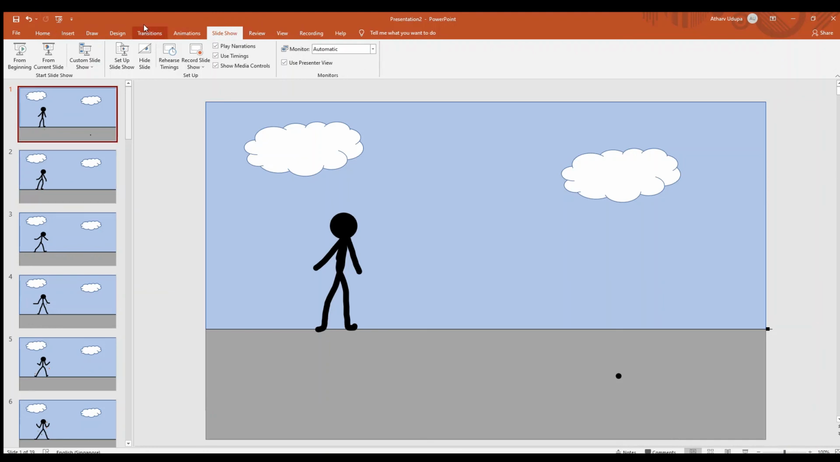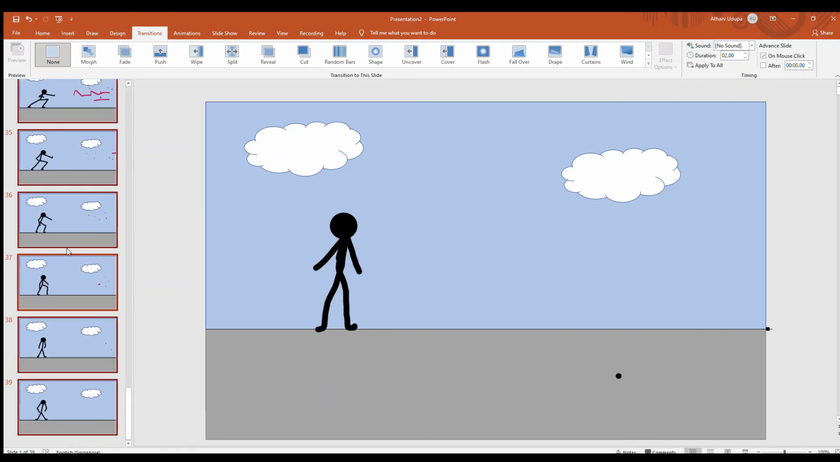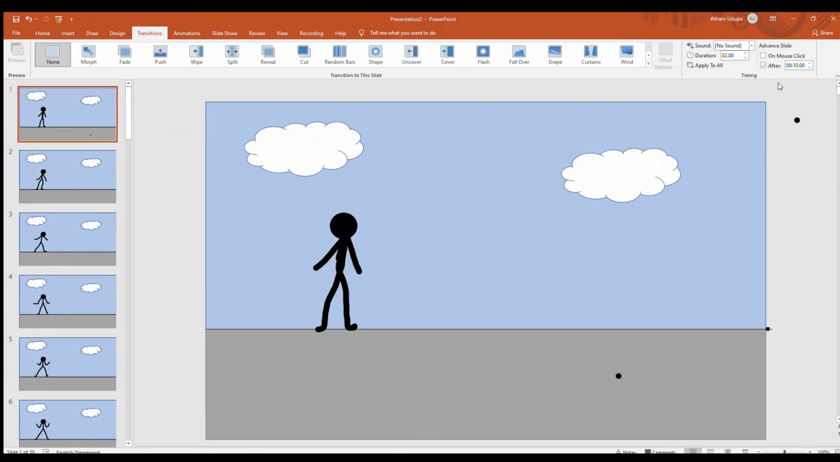You need to go to transitions. In transitions, you'll see this is advance slide, and it says on mouse click. So then before you do, you need to press CTRL-A. That'll select all the slides for you. Then you need to go to advance slide on mouse click, press after, and disable the thing that says on mouse click. After, then you type in 00:00.10, and between that you add the 2 dots. Then it'll change it to 10.